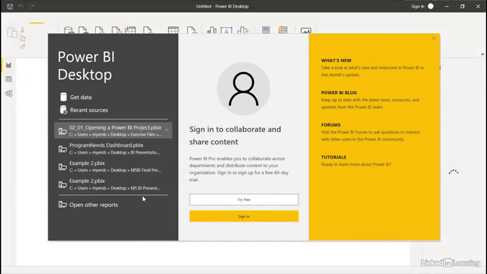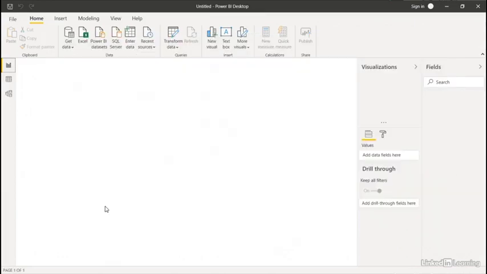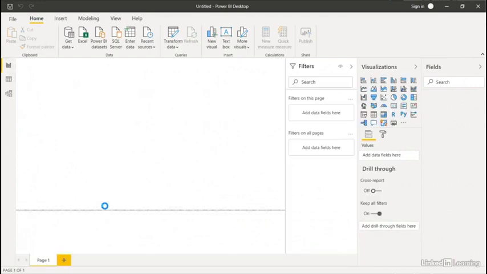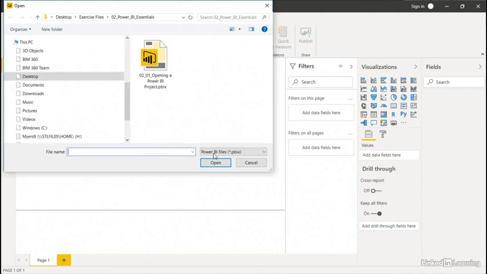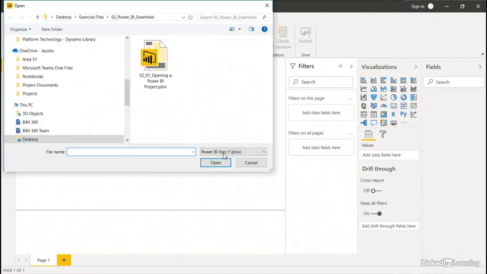What you could do, though, is come down here, and there's this option for open other reports. You can click on that, give it just a second. It'll open up another dialog box, and from here, you can go looking for your Power BI projects. In this case, go to your exercise files folder and go to 02 Power BI Essentials.